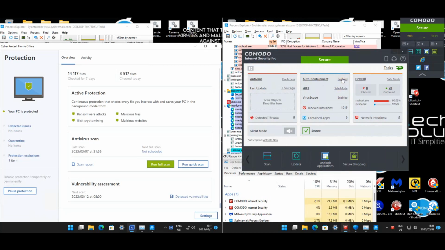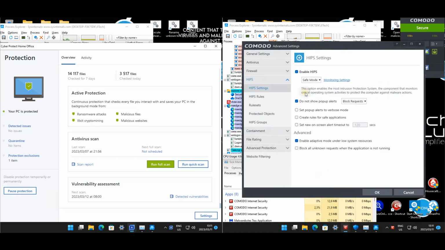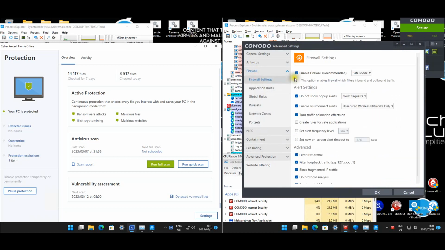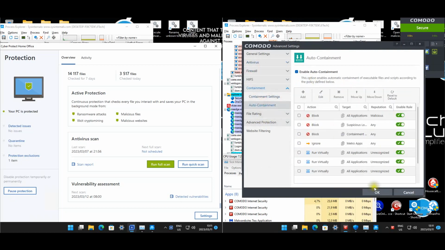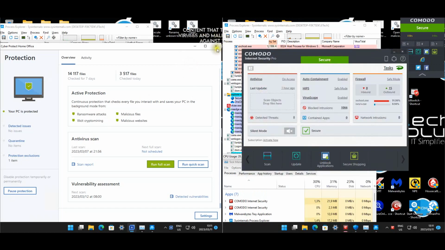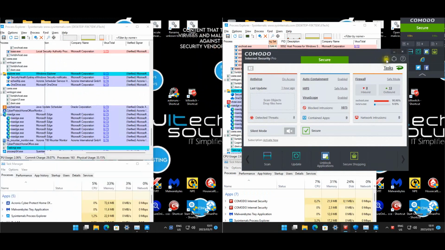Okay, you guys can see containment's enabled, HIPS is in safe mode, virus scope's enabled, antivirus enabled, firewalls enabled. Let's go to HIPS. Okay, it's enabled, enabled, enabled, enabled. Okay, cool, so I think we're ready to rock and roll. Acronis is also ready, so let's close these two.